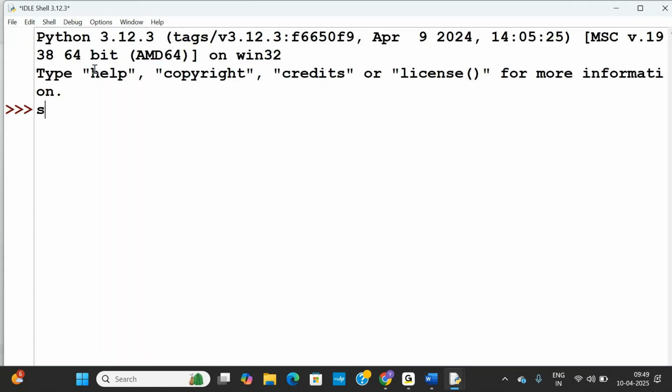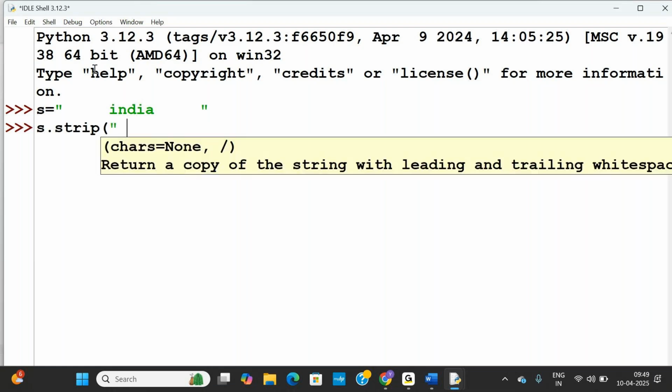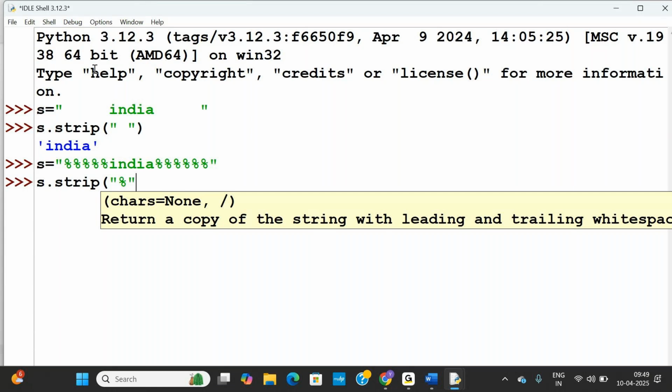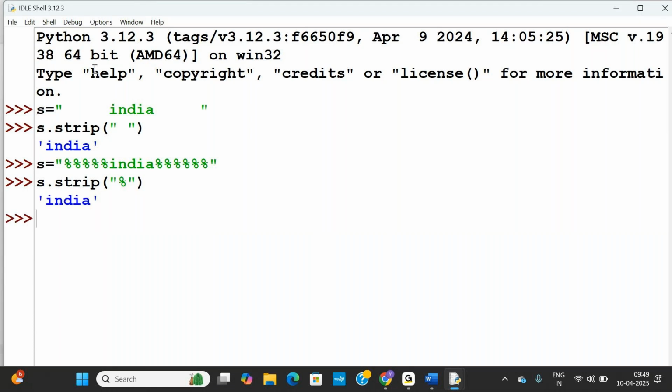Strip means, suppose s is equal to quotations with some space, India, some space. So you need to take s dot strip of the space. Then it will remove both side spaces. In the same way, s is equal to percentage India percentage, then s dot strip of percentage. So you need to remove the percentage. Understood or not? Strip means from both the ends it will remove the common data. Write down the example.